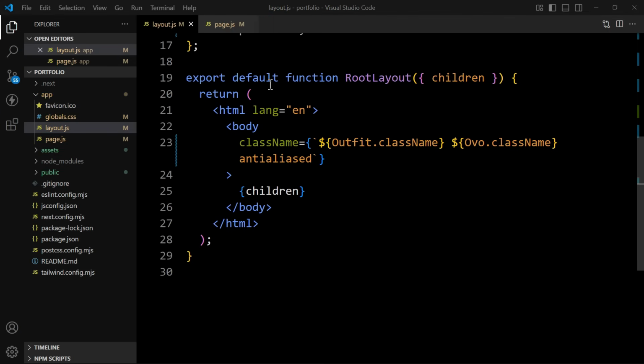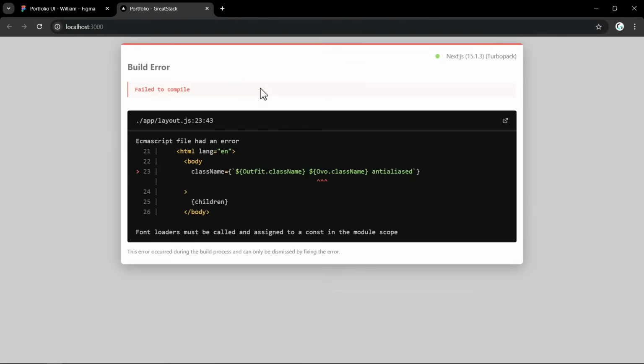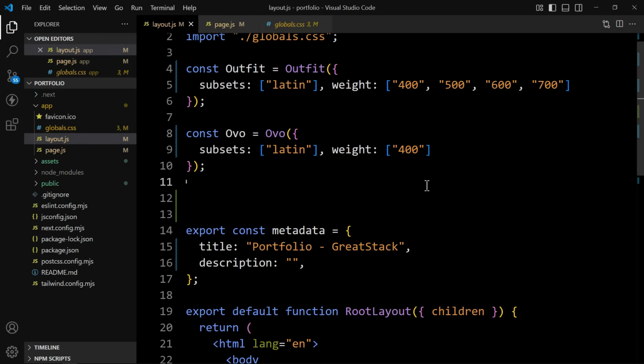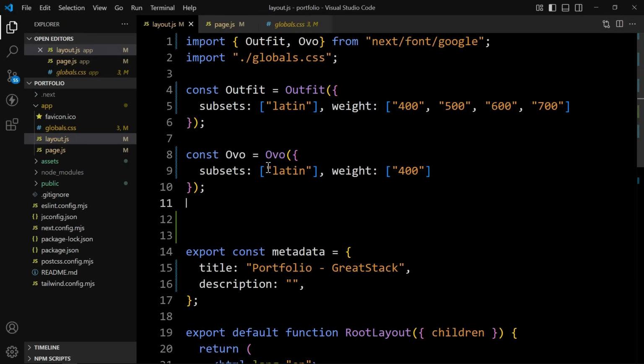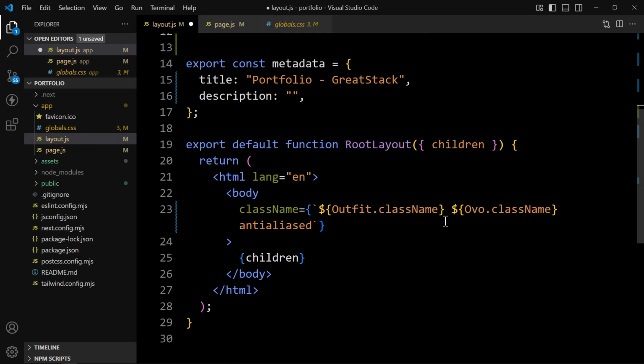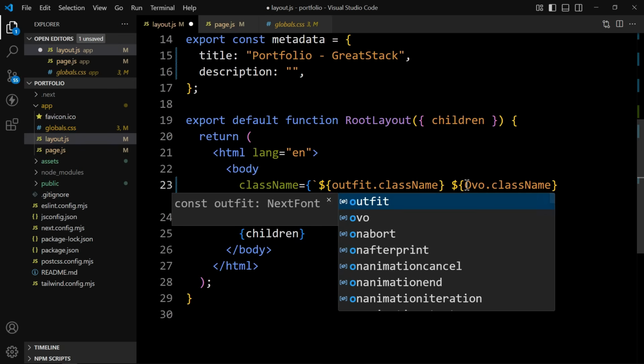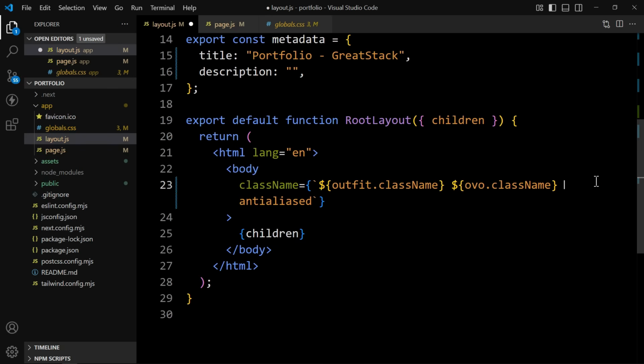If I come back to the web page, here we are getting some error. So let me just come back to the layout.js file, and here I'll add small o for outfit and small o for OVO. And in this line also we will add outfit and OVO for small case. Save the changes and come back to the web page. Now you can see it is working good, and this page and our web page is blank.